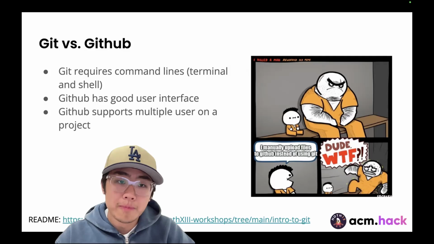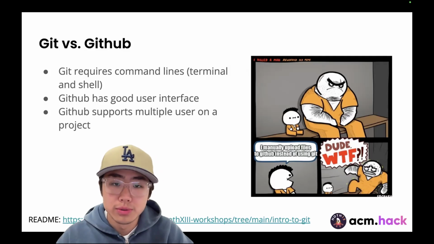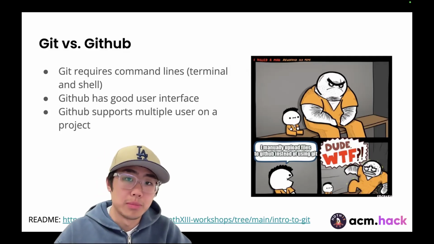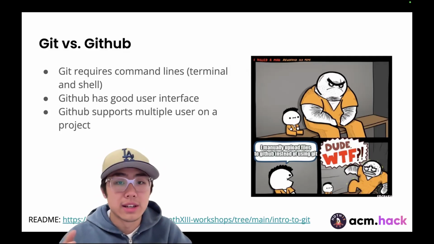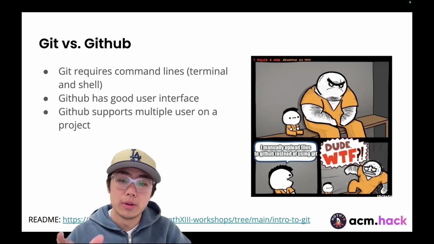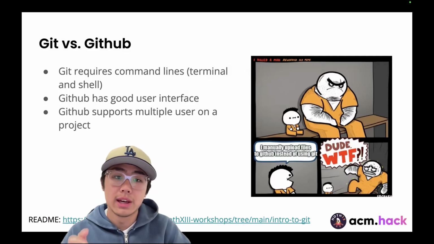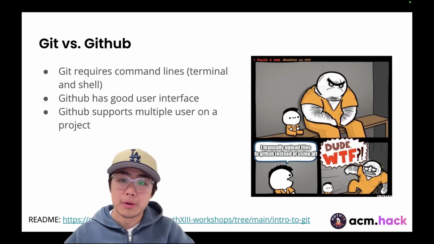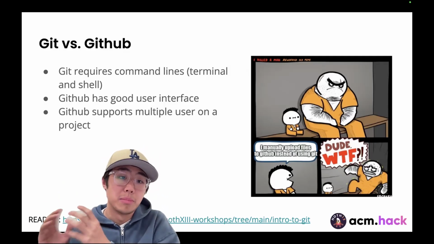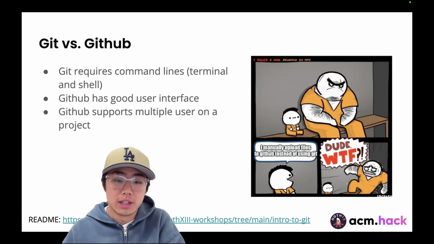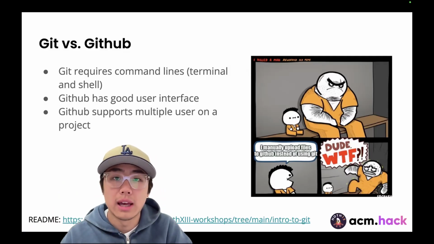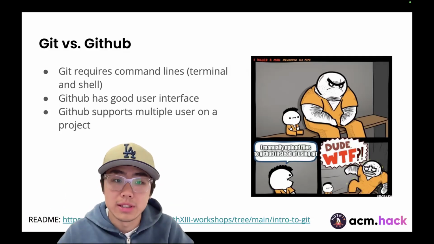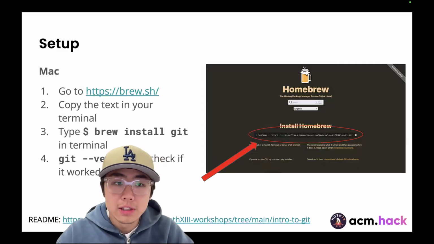And GitHub supports multiple users on a project, right? As I said, Git is on your own local computer, which means it's not connected to the internet. That means you can only work on it by yourself. GitHub is on the internet, and since many people can be on the internet, many people can work on a single project, right? I'll explain how to later, but right now I'm just telling you the concept of how to do it. So let's set up.